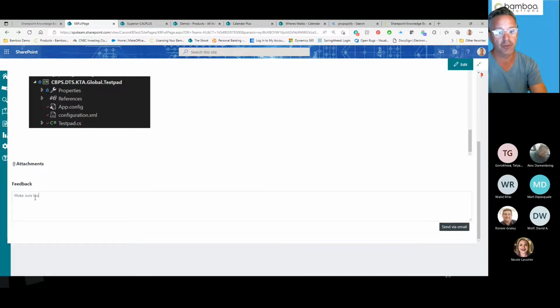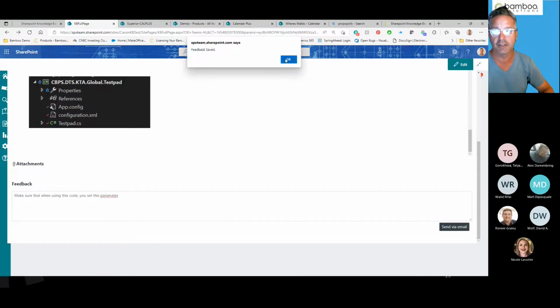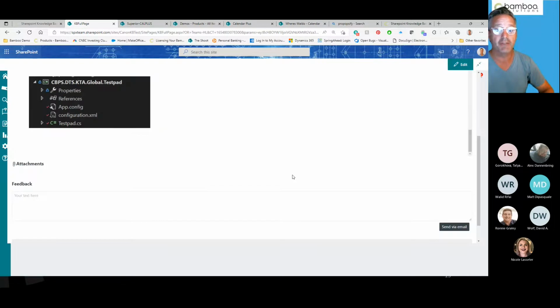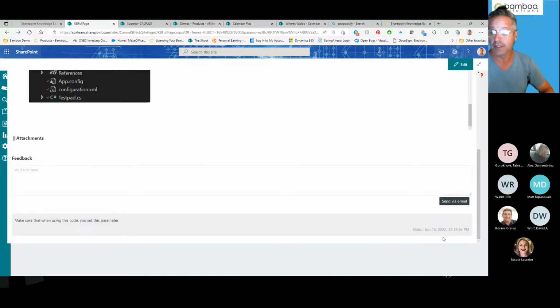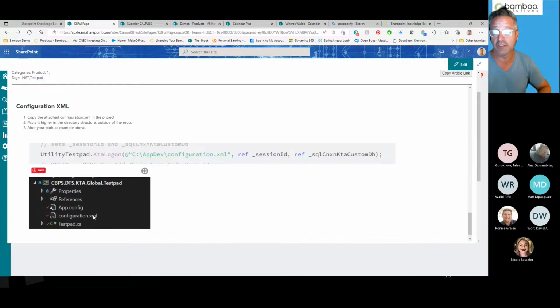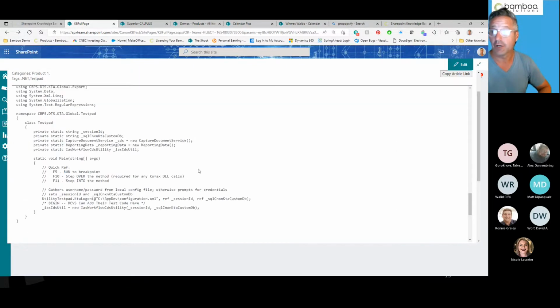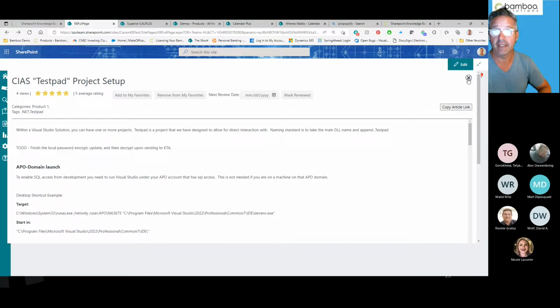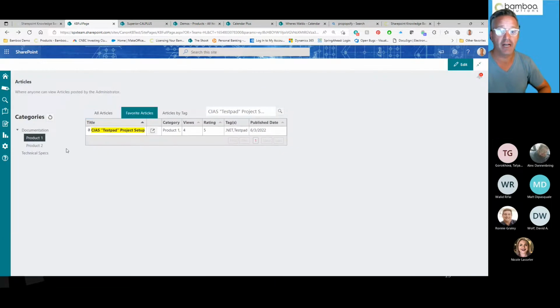So we can say, make sure that when using this code, you set this parameter. This is something I learned after reading it and trying it, and I want everything that's in here to match that. Now if I go back here, I can see the date and time this was posted. There it is. As an admin, I can edit this. Also, an email has been sent to the admin that this feedback was added. All right, so now we can see in my favorites, I've got that article as well.